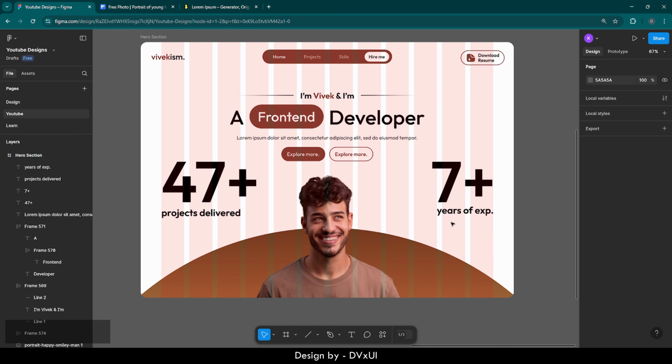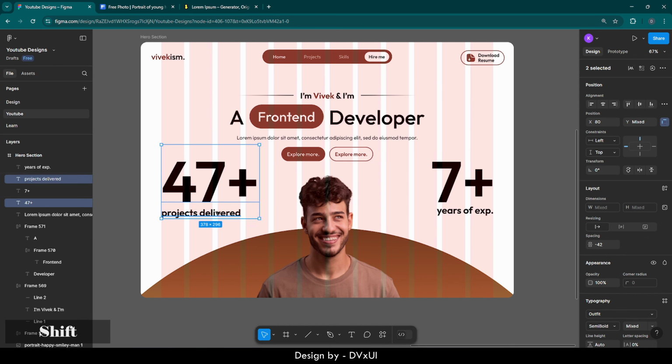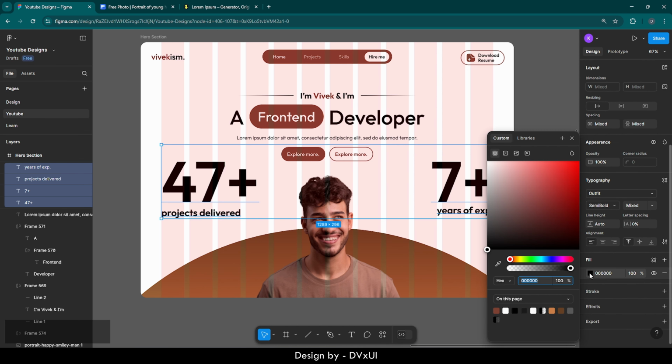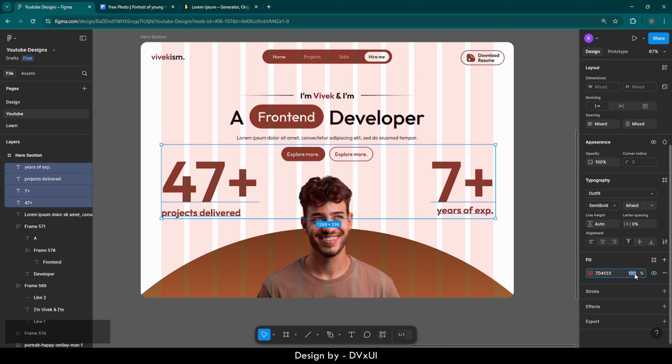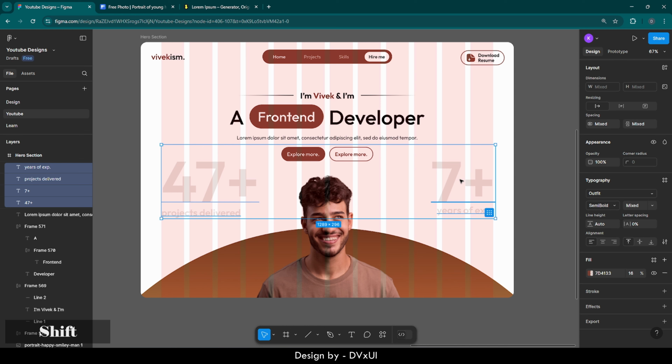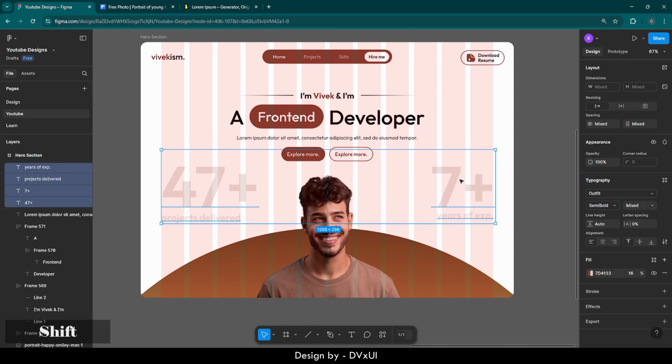Well, this is good. Now select all these text and provide them the brown color with the opacity of, let's say, 20%. Yeah, 20% looks good, but what we can do is make it 16% because we don't want much impact of these text on this website. We just want them to be here as a decorative part. Well, let's take them a bit down just for the alignment. So yeah, this is good.